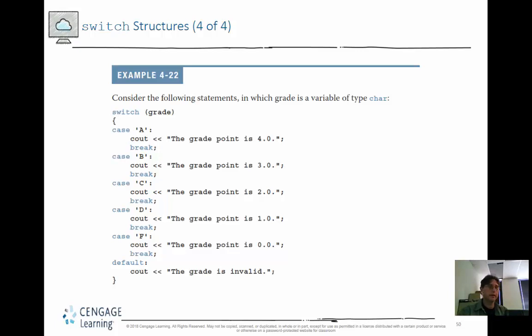So whatever the value of grade is, it's going to look for a match for that. Suppose the grade was C. It's going to skip down to case C and output the grade point is 2.0, and the break statement will break out of it.